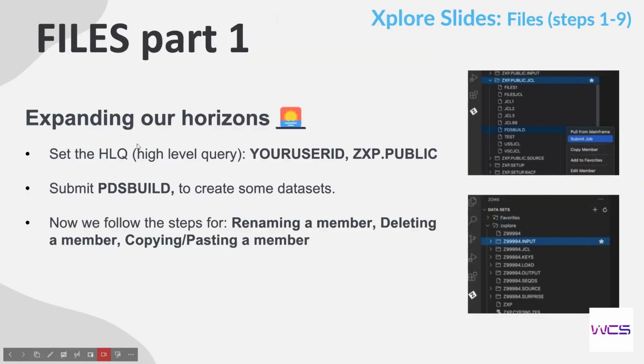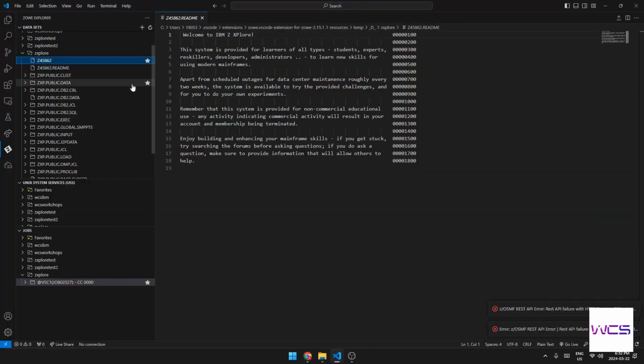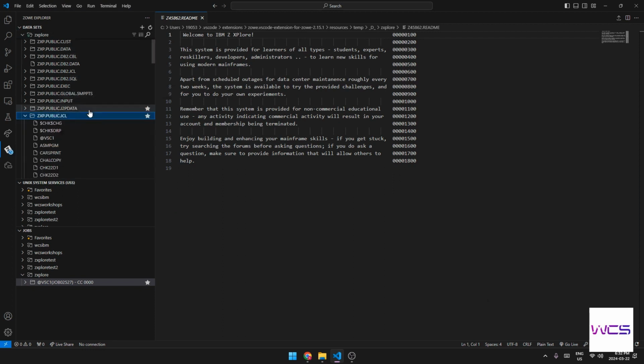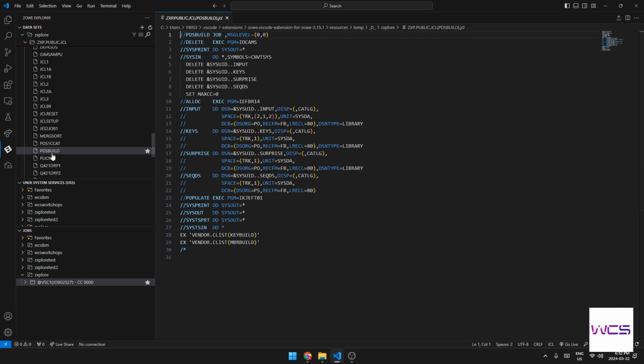So we're first going to submit PDS build, and that PDS stands for partition dataset build. So this is sort of just like a folder. A partition dataset is a dataset that holds a bunch of datasets. You could look at it like a folder if you're new to this. So we'll go to public.jcl and we'll scroll down till we find PDS build. So right here. And if you want to take a look at this code, sort of get into it, you can. But we're just going to submit it for now.